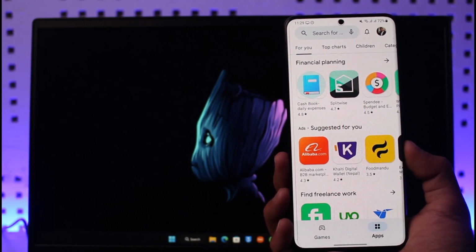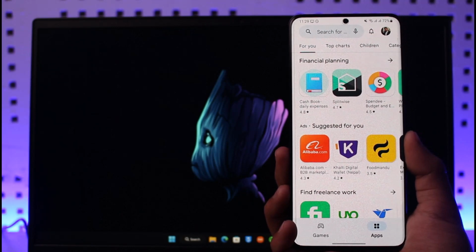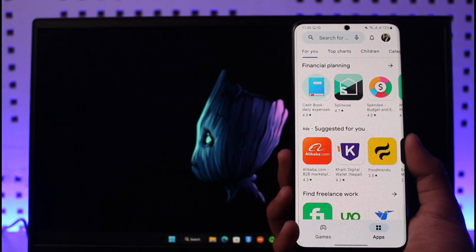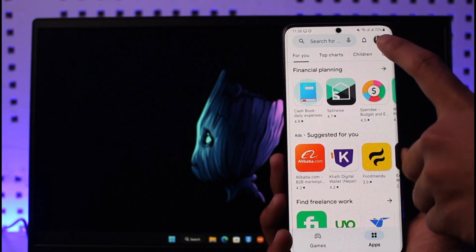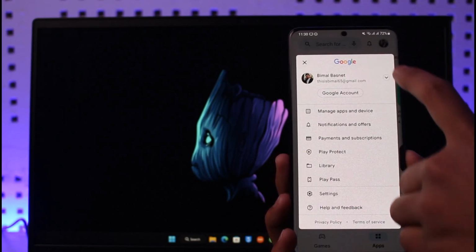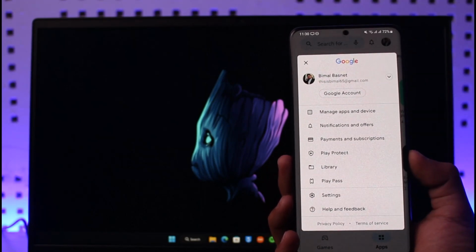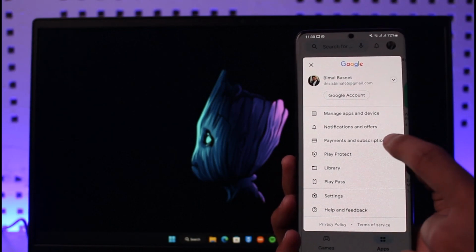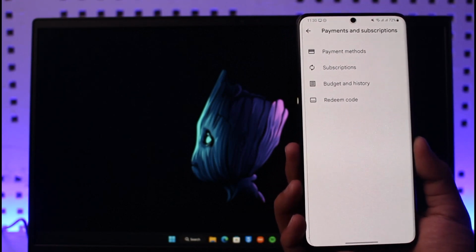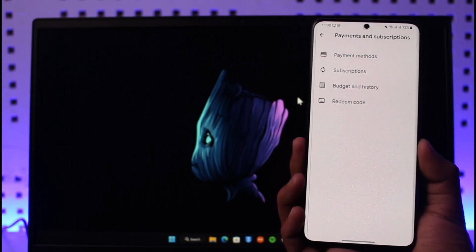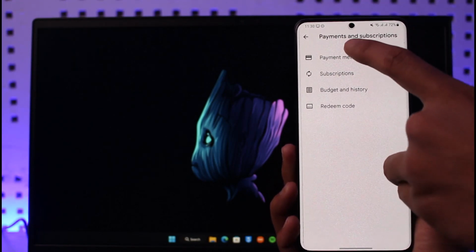Well, in order to actually change your payment method on Google Play, all you have to do is first of all open the Google Play app, then just tap on the profile icon from the top right hand side of the screen. Once you tap on the profile icon from the top right, you'll find the option called payments and subscriptions. Just make sure to tap on that option, and when you go to payments and subscriptions, over here you'll find the option called payment method, which is at the very top, of course. So just tap on the payment method option.